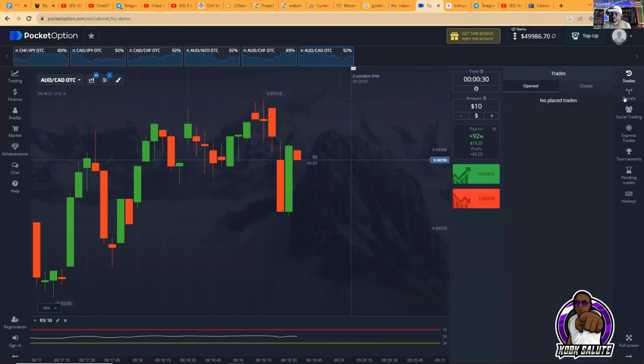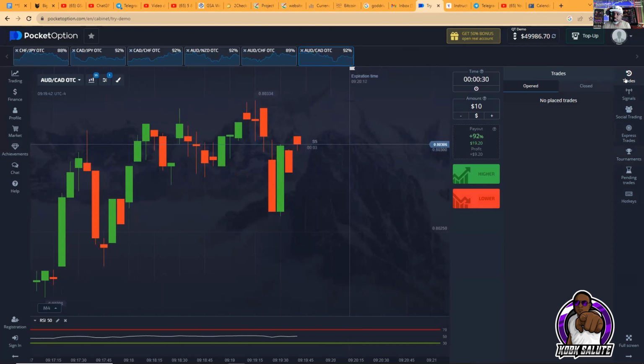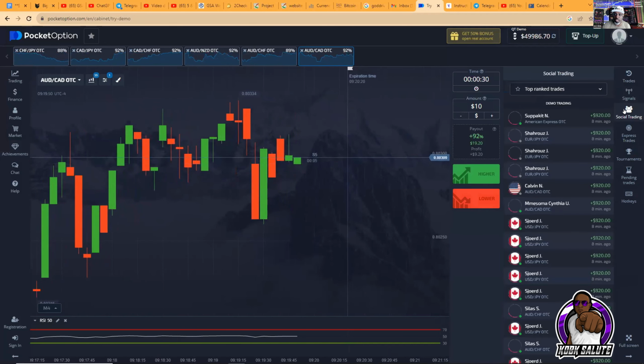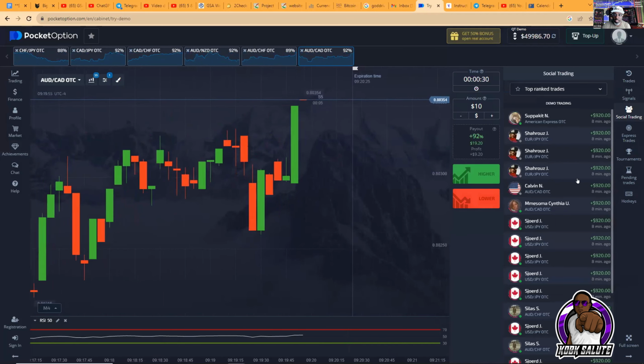One last thing that we'll look at. That's all we need. All this, you guys can figure out on your own. There's signals and social trading. I don't recommend the signals, to be honest. Social trading, you can turn on social trading. You can see what people are trading, what's going on in the market.